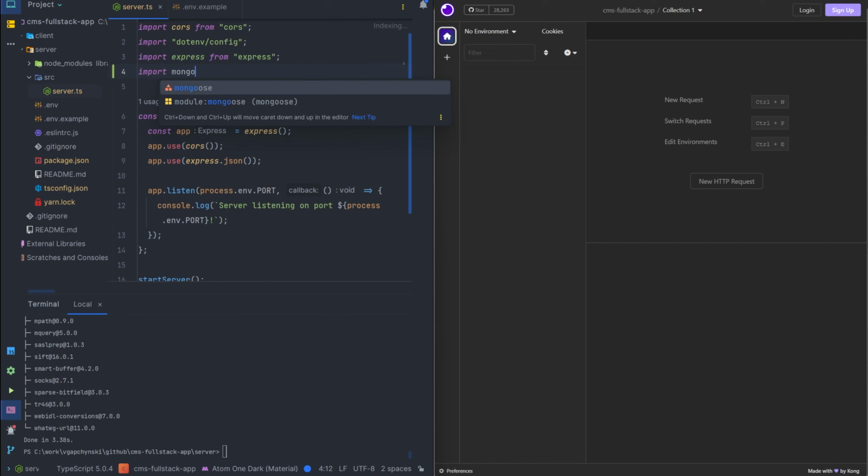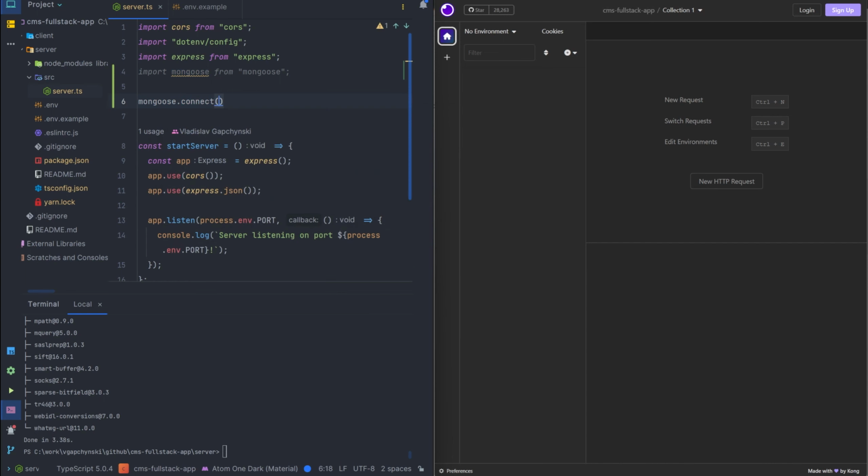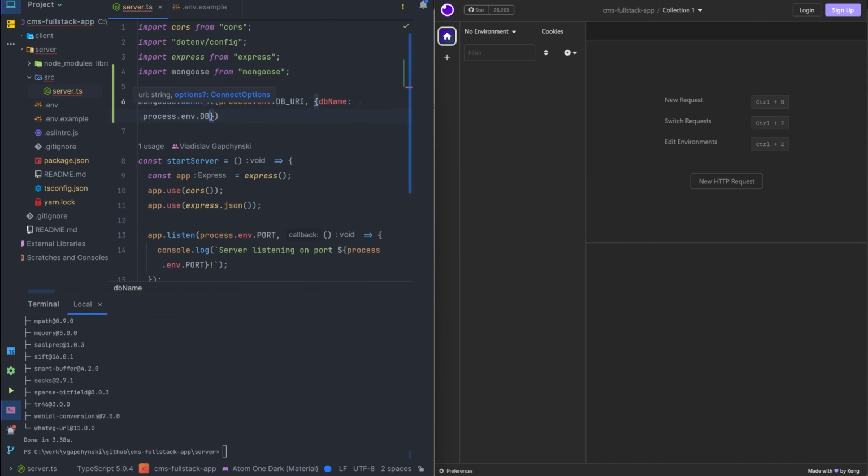Now we need to connect Mongoose to our database. To do this, we first import Mongoose, then we need to call the connect method and pass in it a link to connect to the cluster, and an additional config in which we will specify the name of our database. We store both of these parameters in environment variables.